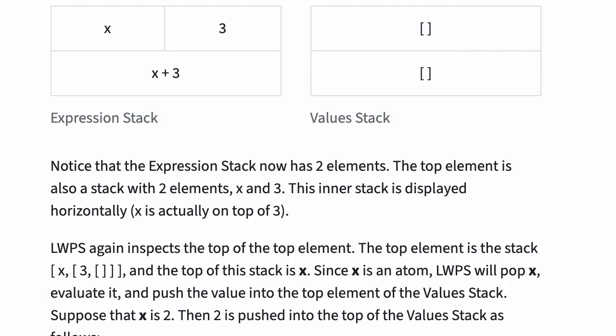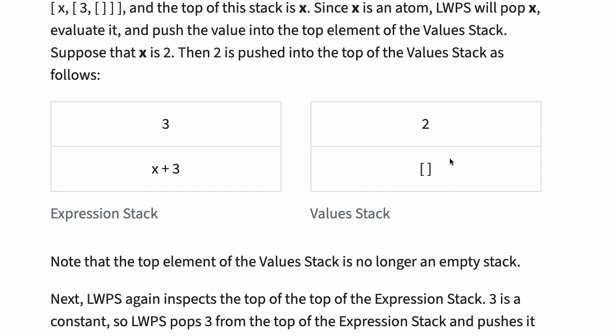LWPS again inspects the top of the top element. The top element is the stack x, 3, and the top of this stack is x. Since x is an atom, LWPS will pop x, evaluate it, and push the value into the top element of the value stack. Suppose that x is 2. Then 2 is pushed into the top of the value stack, as follows. Note that the top element of the value stack is no longer an empty stack.